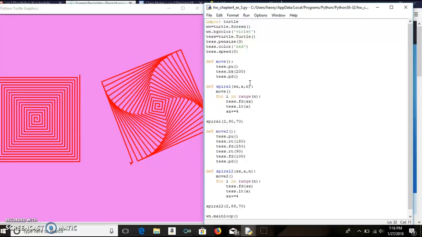Then the next thing I did, I wrote a function for Tess to do the spiral. Before I wrote this, I brought in the function which I wrote before, then put it in here. Then I just put variables in here so I could decide what I want in here later.